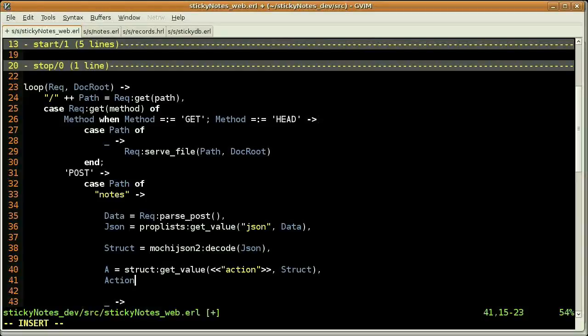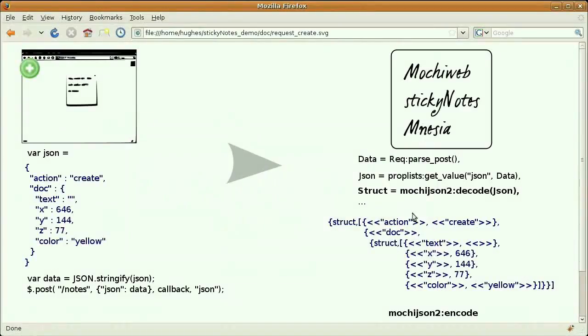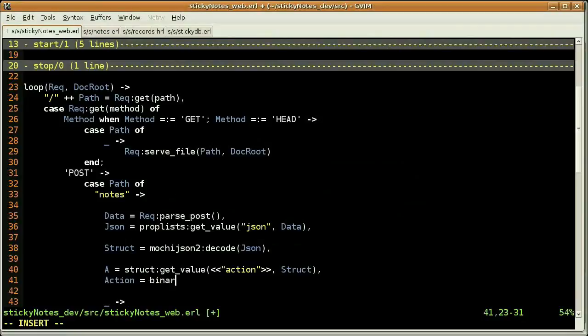Since I want to use that as a function name, we need first to convert that binary into an atom. So the slide again, here I'm getting the value of action, which is a binary, create, and we need to convert it. So first I'm going to convert that binary into a list, which is a string actually, and I'm going to use the result of that function as the argument of the list to atom Erlang function. Okay, we can use action as a function name now.